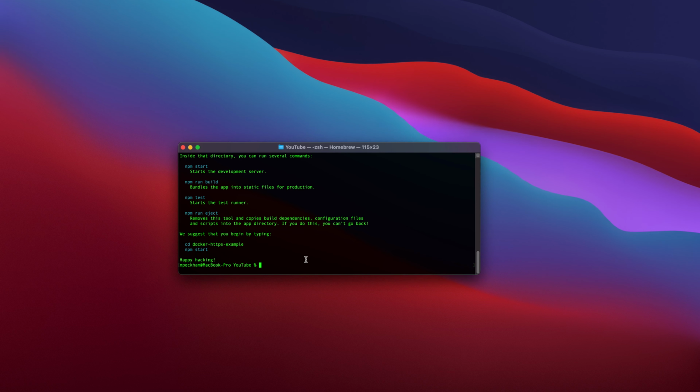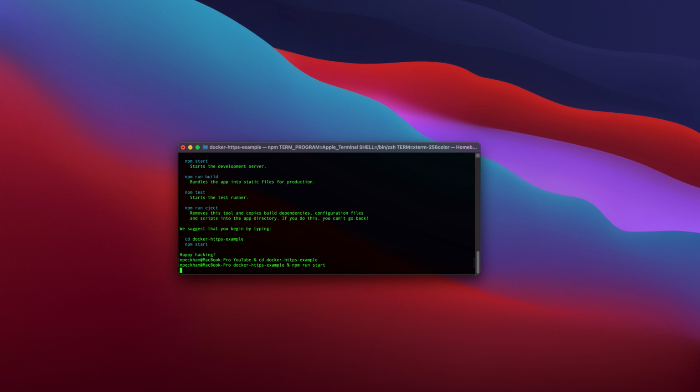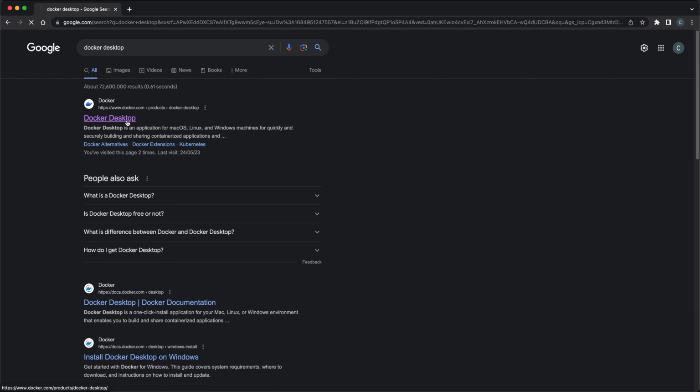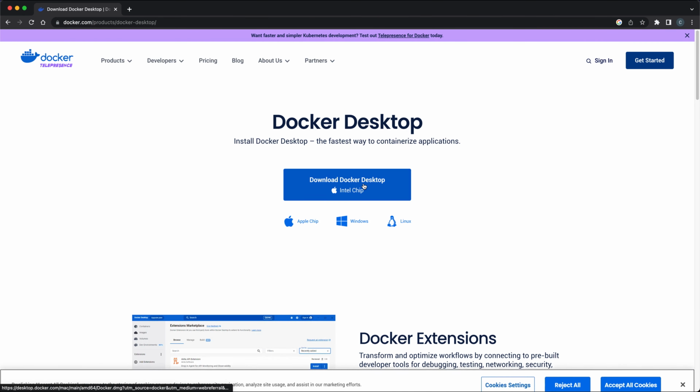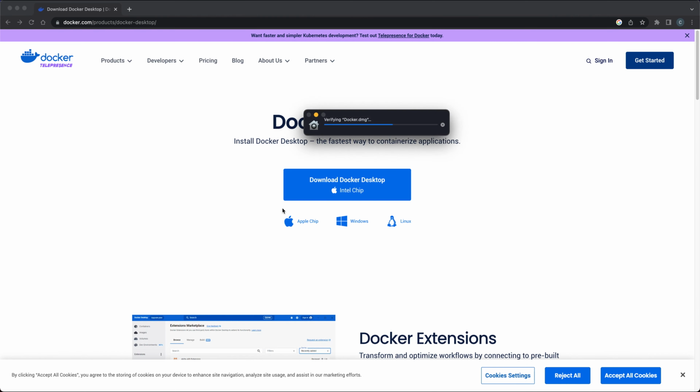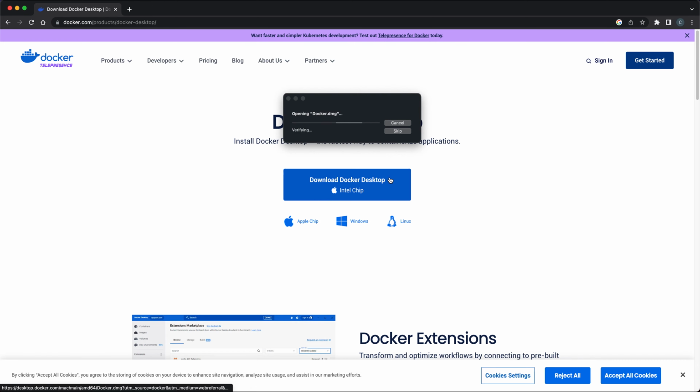Now that all necessary packages have been downloaded, let's start up the app to make sure it's working. Okay, great. I can see the application is working great now, so let's move on and install Docker Desktop. You can search for Docker Desktop off Google, download the version that's appropriate for you, and when it's finished downloading, open it up and install it.